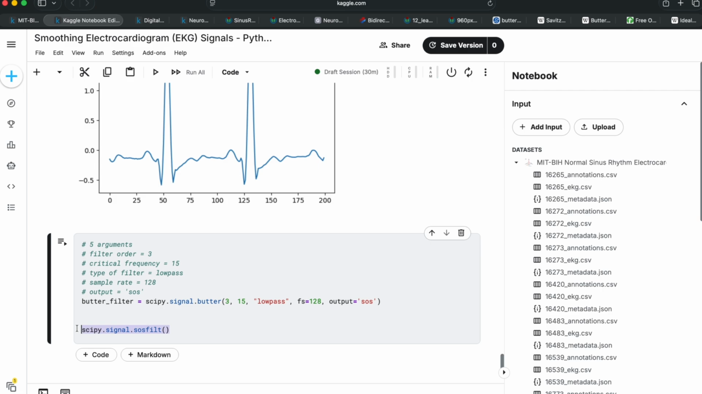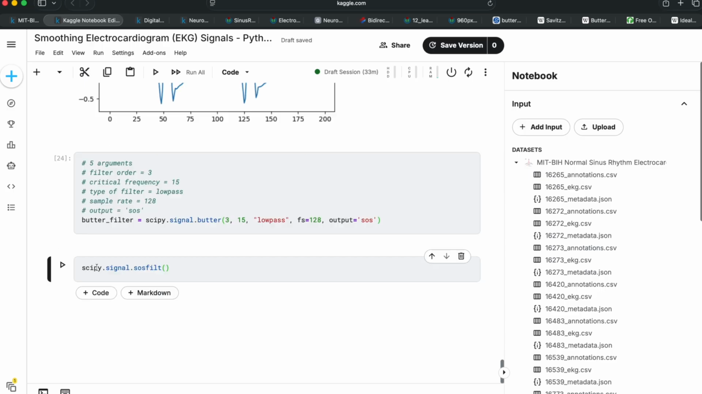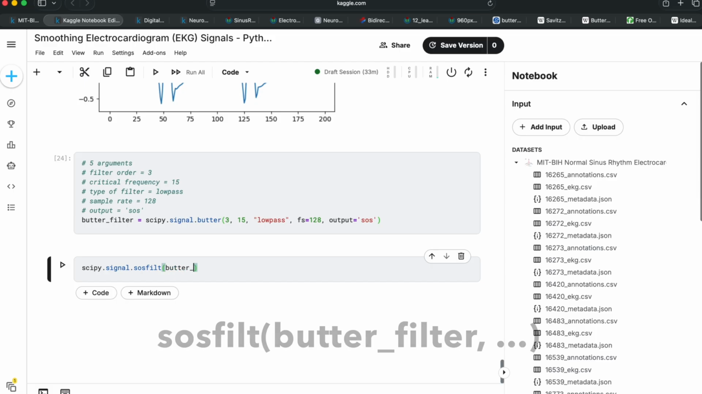Let's move the SOS filt. I just cut that out. We'll move it to its own block that will run in a second. All right, let's create the butter filter. We'll run this block of code. And now our butter filter exists. So now all we have to do is run this filter and our EKG data into SOS filt. That means all we have to do is write butter filter and then our EKG data.